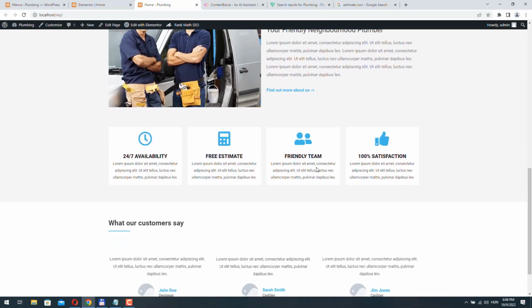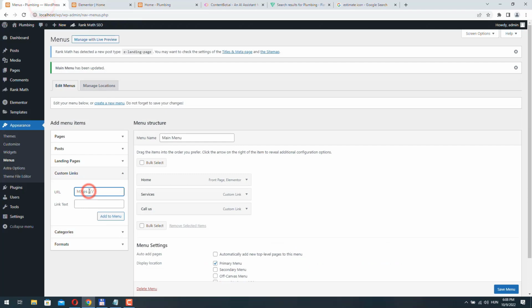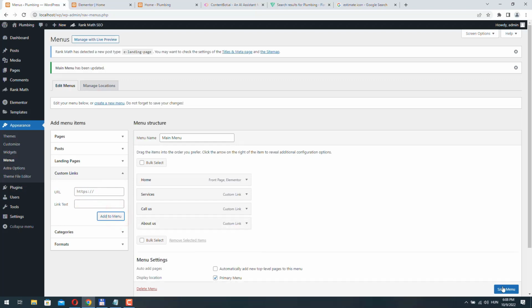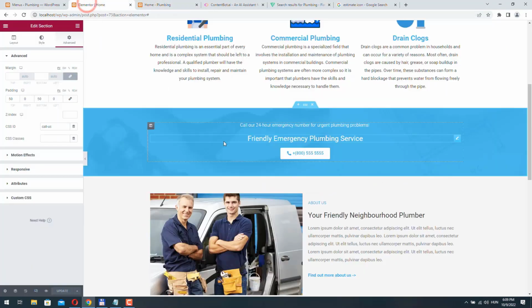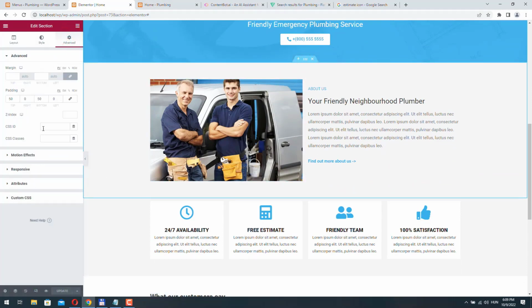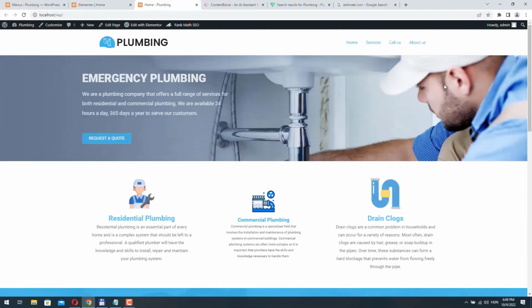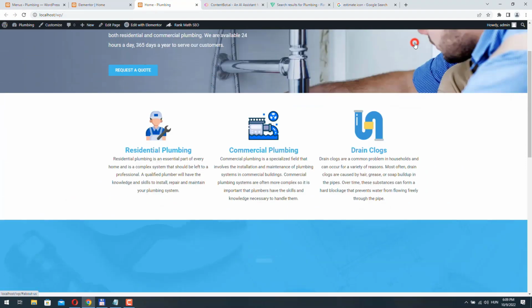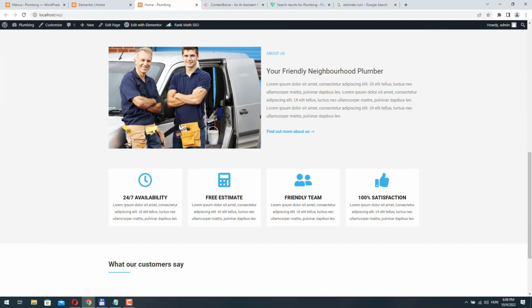Okay, and let's add one more about us. Let's edit this section, Advanced CSS ID. Okay, we don't need the pound symbol here. Click update, refresh the page, and click about us, and we are taken to the about us section.